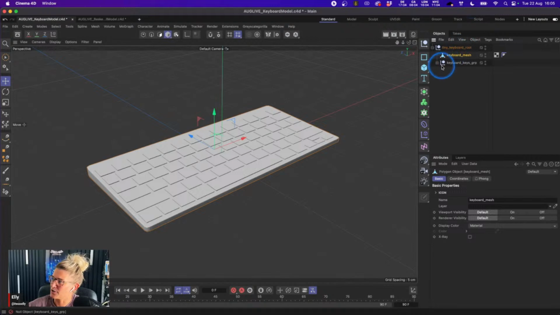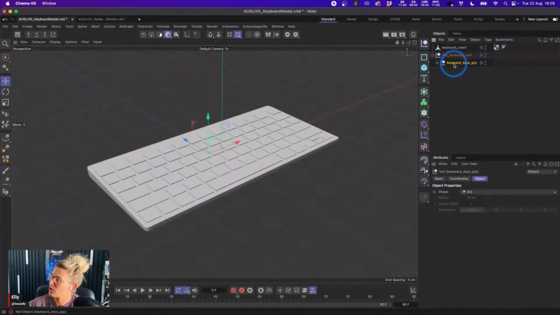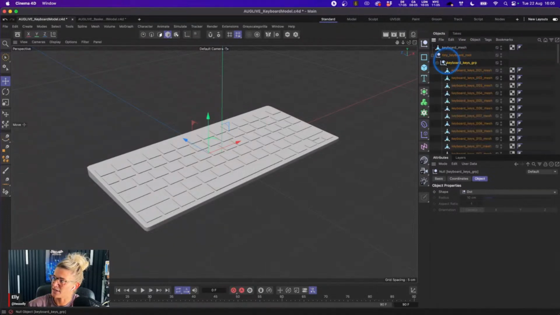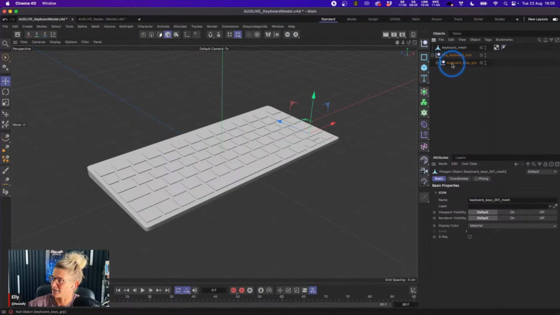And the way that we're going to do this is I'm going to just use a nice generator called a ball generator, and it's going to cut the keys out of the shape. So what we need to do is, let me just pull my keyboard mesh out of here, and I'm going to just duplicate my keys so we can see this main null here. It holds all my individual keys in.